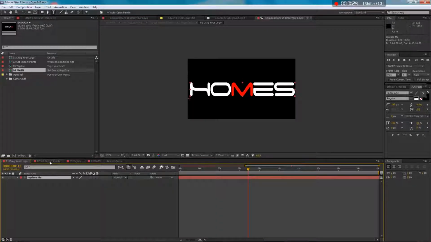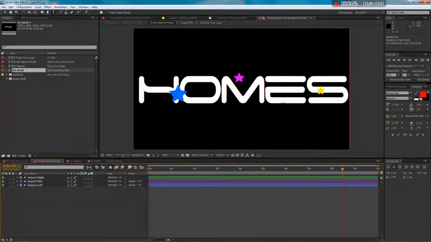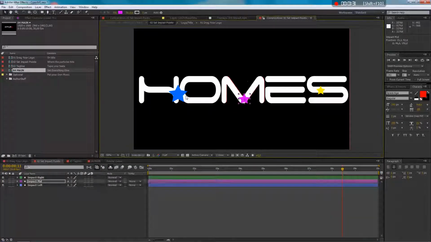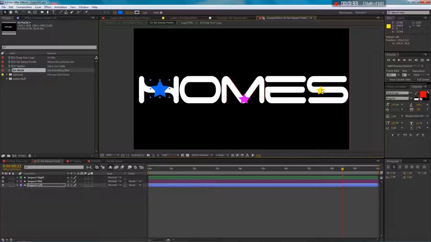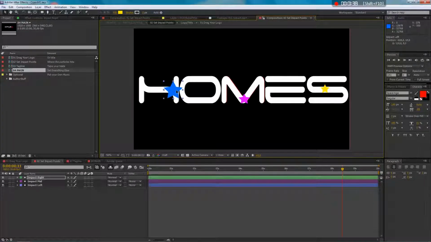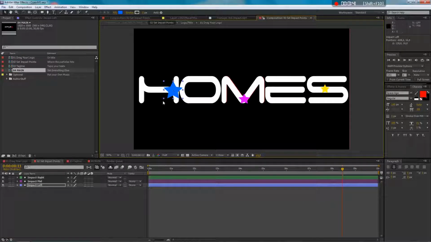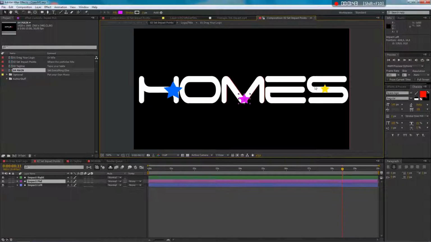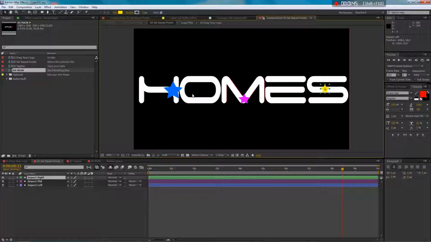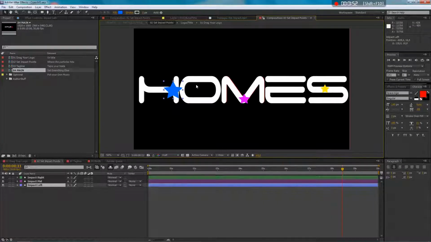Go to the second comp where we can set our points. You have here three stars, and each one is a particle system. The first one is called left. We have the middle one and the right one. You can play with them, but just keep in mind that the right one must stay in the right area, and the left one in the left area, and so on.